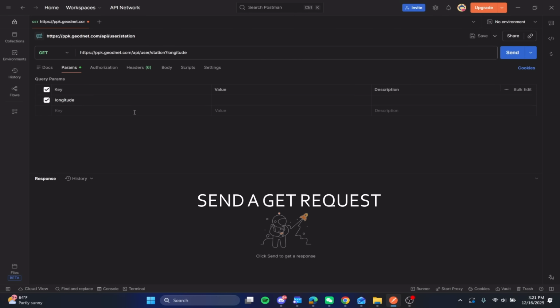Need the nearest station for your project? Send a GET request with your longitude and latitude, and optionally date and time to find available data sources.